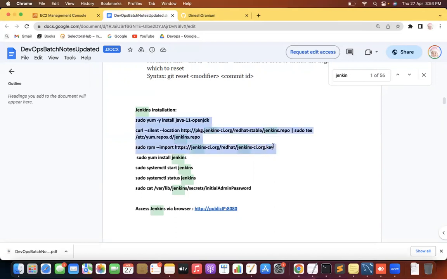In the interview, no one will ask you for these commands. Don't worry. You only have to tell them: first you install Java, then you download the repository, import the key, and then you can install Jenkins. Don't worry about remembering the command, because it varies from server to server. For a CentOS machine, this is the command. For a Red Hat machine, there is a different command. For a Windows machine, a different command. Ubuntu, again different. So no one will remember this. It is available on Google. You just get it. That's it. Am I clear?